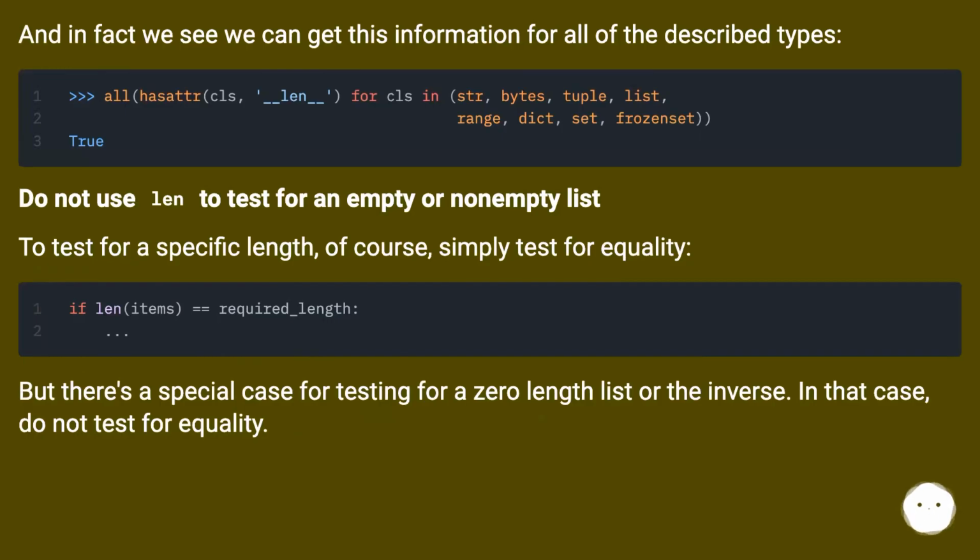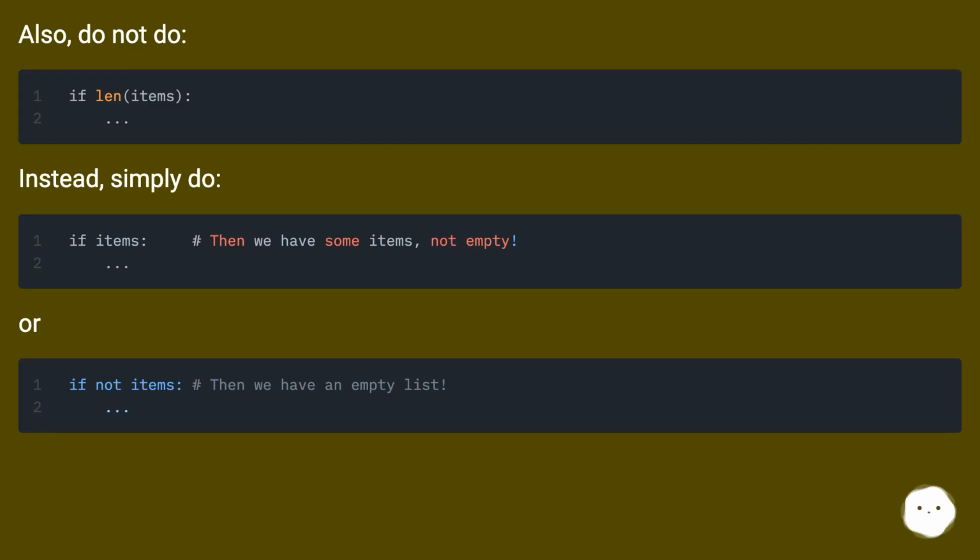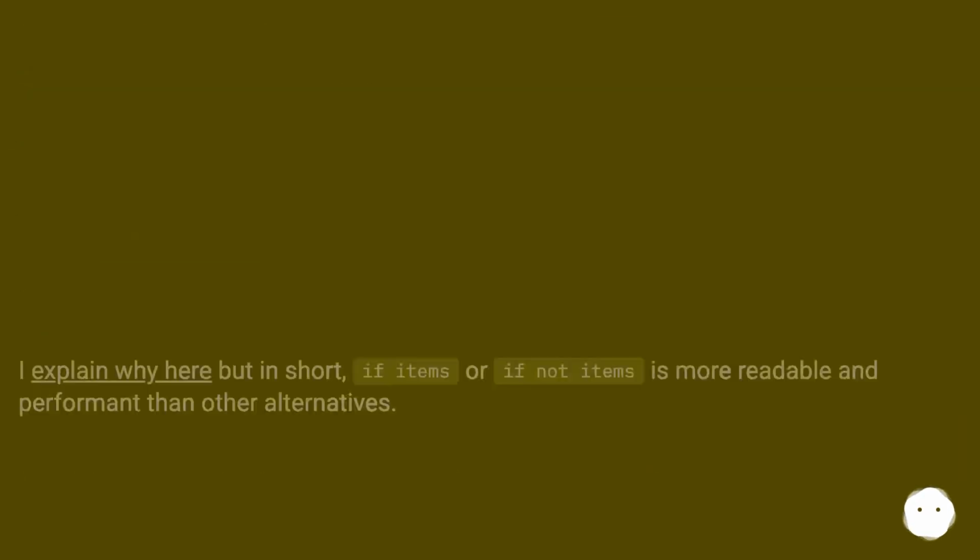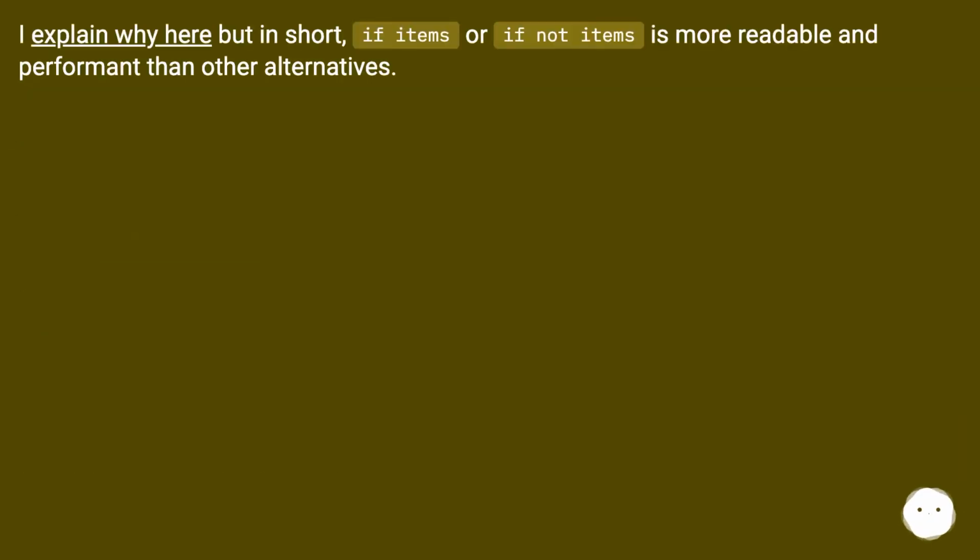Do not use len to test for an empty or non-empty list. To test for a specific length, of course, simply test for equality. But there's a special case for testing for a zero-length list or the inverse. In that case, do not test for equality. Also, do not do this. Instead, simply do this, or this. I explain why here, but in short, if items or if not items is more readable and performant than other alternatives.